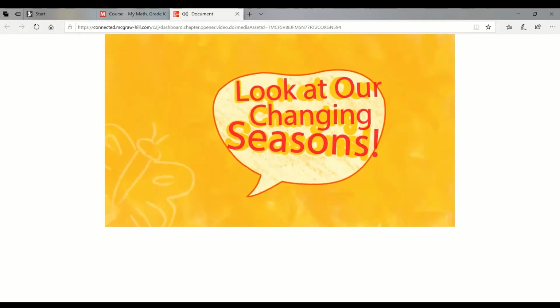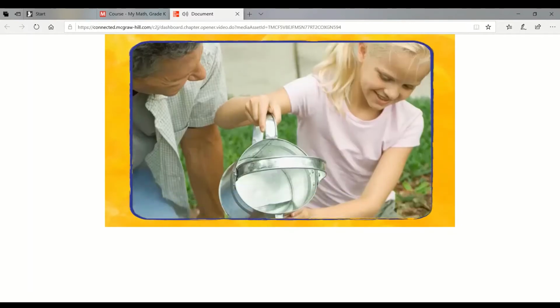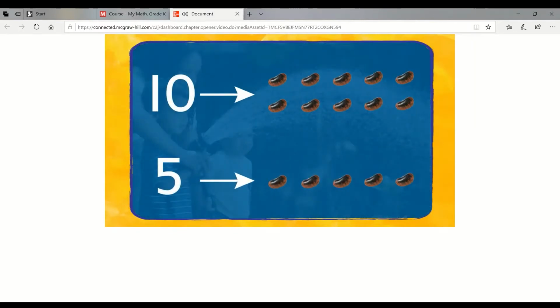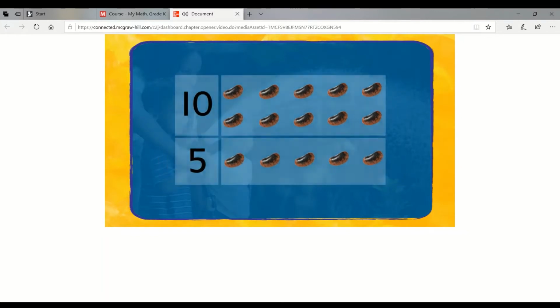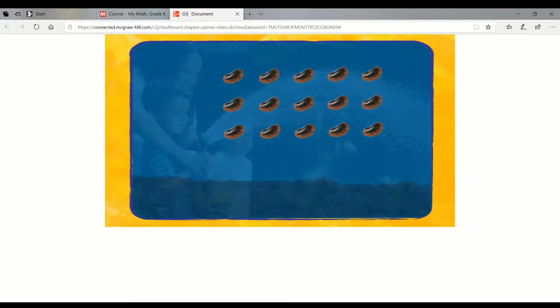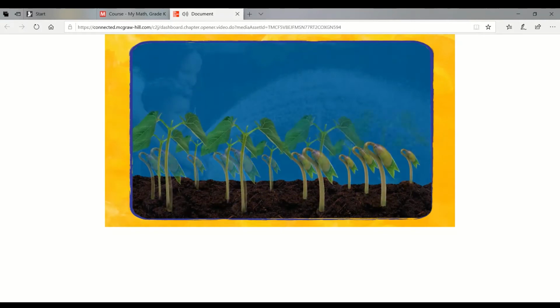Look at our changing seasons. The spring is a great time to plant a garden. Let's use math to see what you can grow. You have 10 seeds and your friend has 5. How many plants will you have when they grow? 10 and 5 can be composed to make 15. See? 10 and 5 more is 15. Wow! 15 plants! You must really have a green thumb.